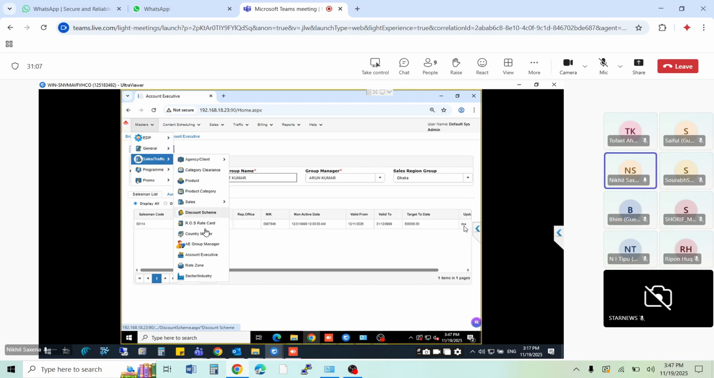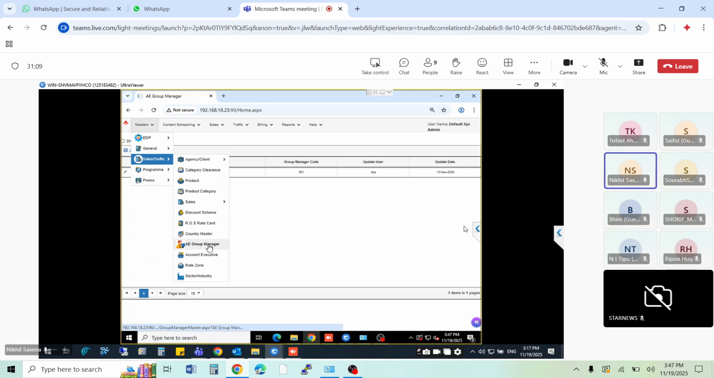Right. Similarly, you have the group managers also. So under the group managers, you will assign the executives. So under one region head, there are multiple group managers. So under multiple region heads, there will be a sales head, right? So the same hierarchy you can follow to maintain the entire sales cycle.